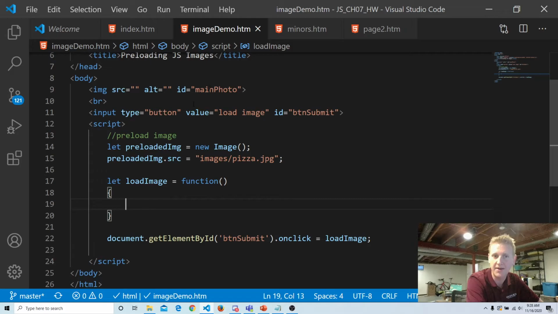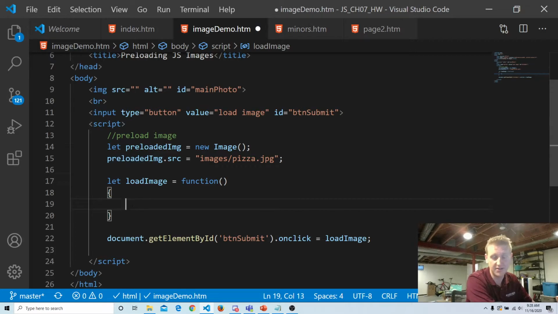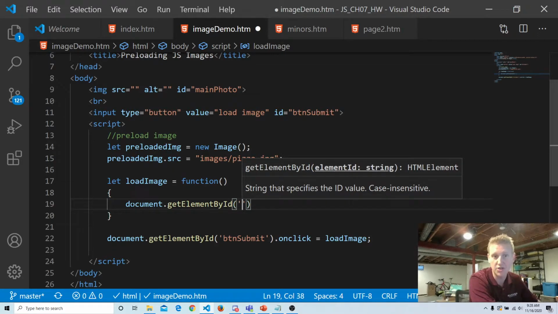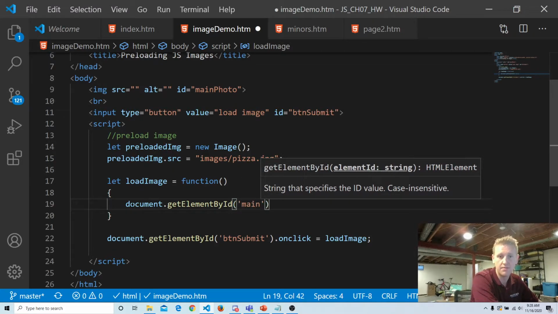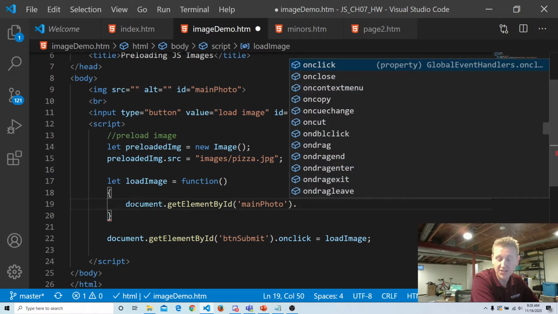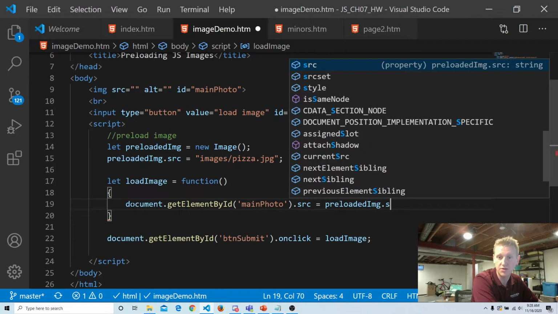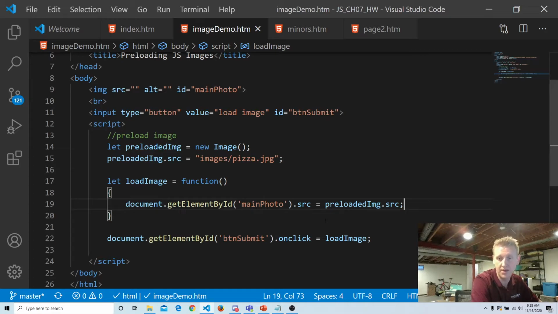That's when I realized, well, wait a minute, I got to set the main photo's source to be my preloaded image. So here's my preloaded image object. So I just realized, well, all I got left to do is document get element by ID. And we learned about this last chapter, how you can target main photo. And with the HTML specification, we could just set the source of the main photo like that equal to our preloaded image source. And then so that's the only line that I had left.